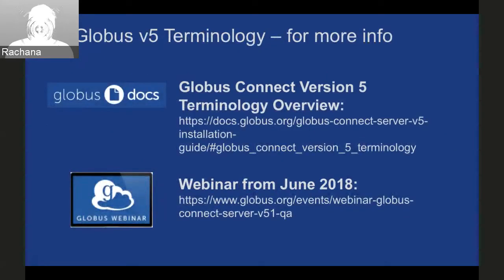There is a document on our docs.globus.org website, which has details on all this terminology and the architecture, and explains the motivation. And there's also a webinar from June that's available for you to look at that talks about version 5, its motivations, and also does a walkthrough of the installation, which has a slightly different model from 4.